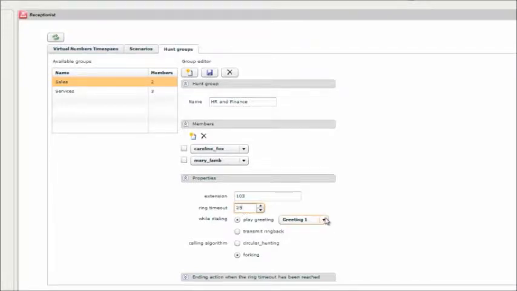You can select a greeting to be played before connection is made, or transmit ringback instead. There are 2 methods of calling a Hunt group: circular hunting and forking. With circular hunting, a caller will be connected with a random PBX user from a members list that is logged in. Forking calls all members of the group that are logged in. The first to pick up will be connected.